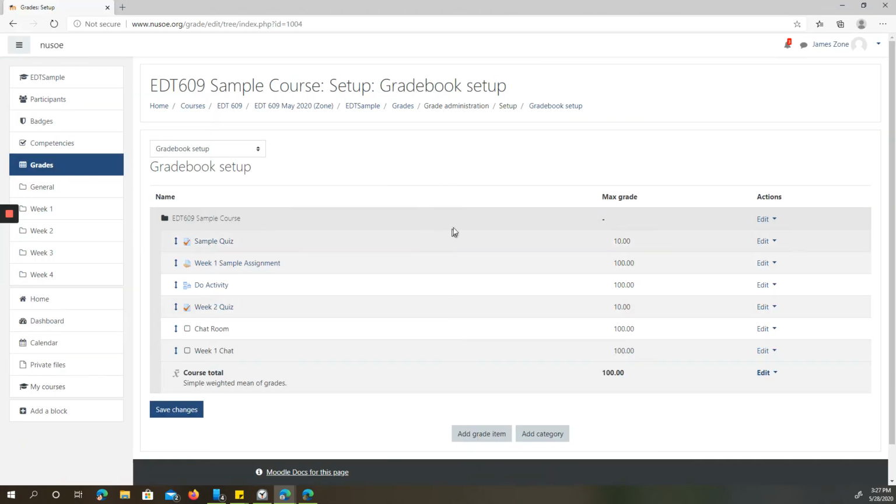Okay, and here we are in the next step. So we have all the things that are automatically in there. Oh, there's a week 1 chat. I added this one manually as I was practicing this. So we're going to add another one there. We'll do a week 2 chat. So when I get to this step, I'm going to go ahead and say add grade item, because this is how I manually add an item in the gradebook.